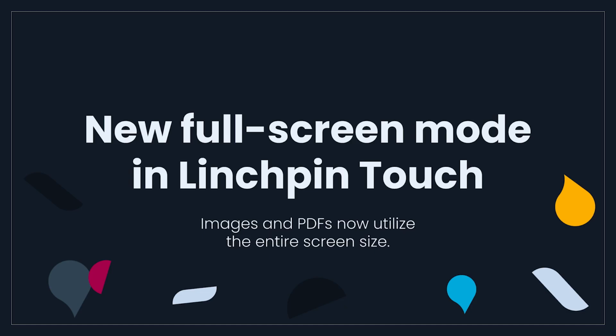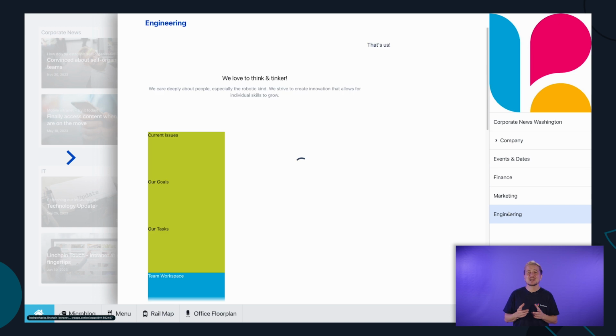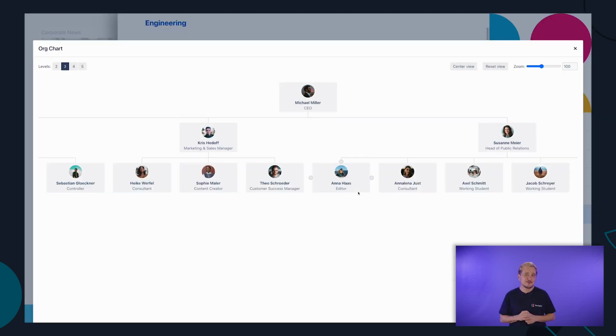And the third new feature, which is also a result of your feedback, is the new full screen mode for images and PDF files in Linchpin Touch. This means that the entire screen is used, which is especially helpful for small images like an organizational chart.